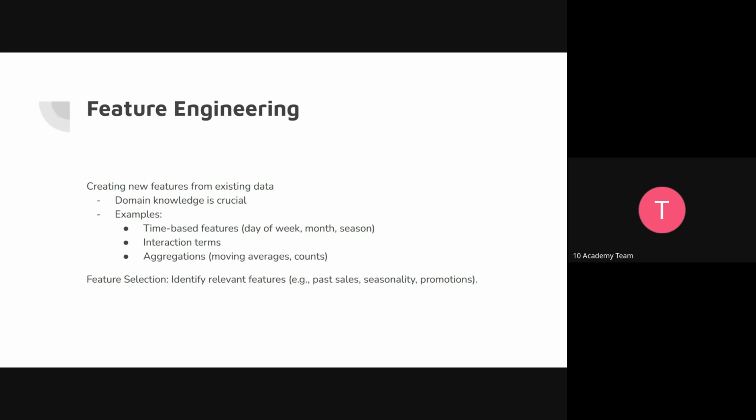So try to come up with other features to include. Here there are time-based features and interaction terms. These are when you take two features and calculate or come up with something that depends on two or more features, so you use two features to calculate something new. And aggregations also, like counts or moving averages, something like that. So these are different types of new features you can create.